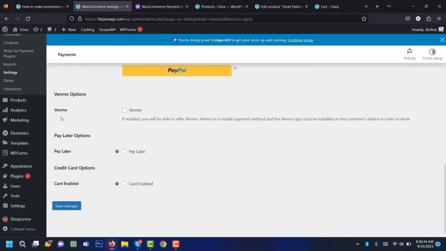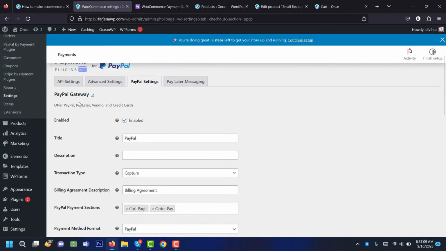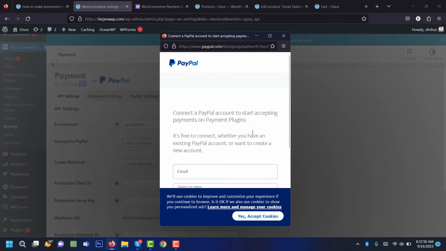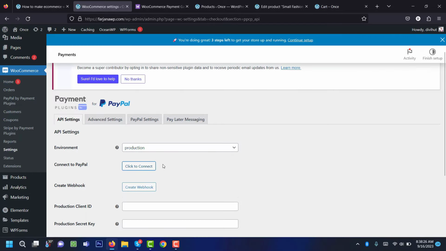And also here some more options, Venmo options, we can enable or disable it, pay later option and card enabled options. I'm saving it. And also here you need to link the PayPal to your PayPal account. So if I go to API settings from left, you have to connect this to your PayPal by clicking on this button, click to connect, and here you have to log in or create an account to PayPal, and when you logged in, your account will be linked with this real PayPal account. And that's all. You need not to worry about all others.